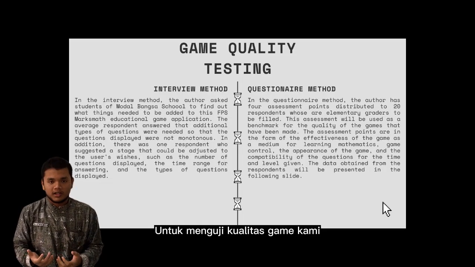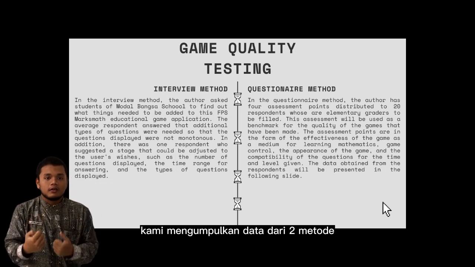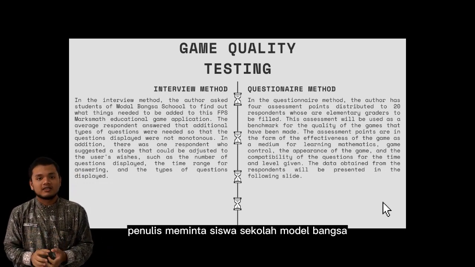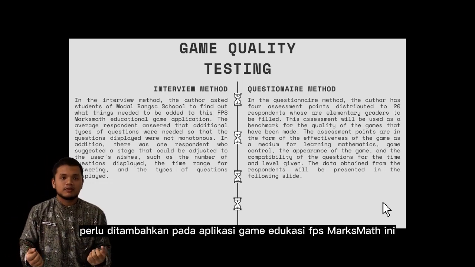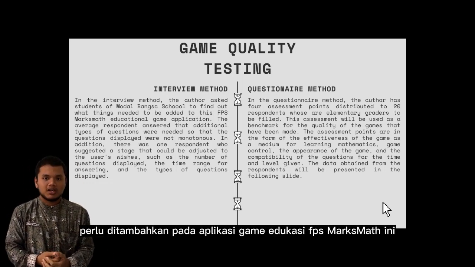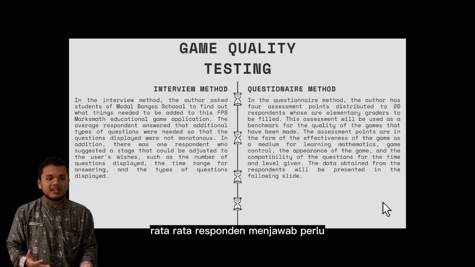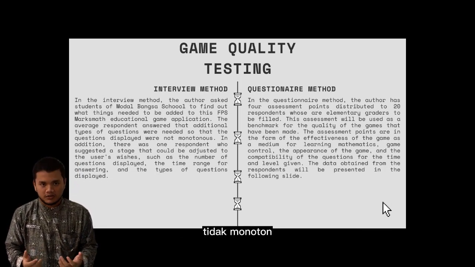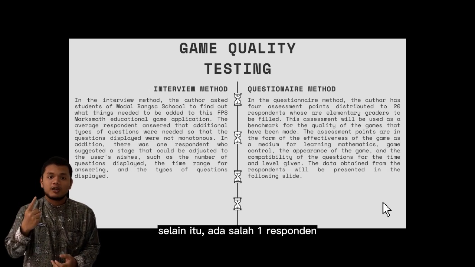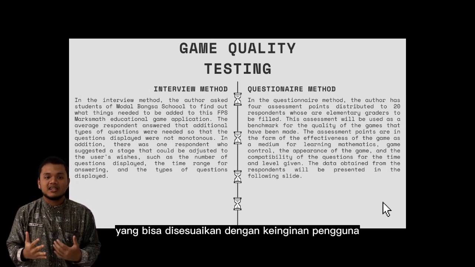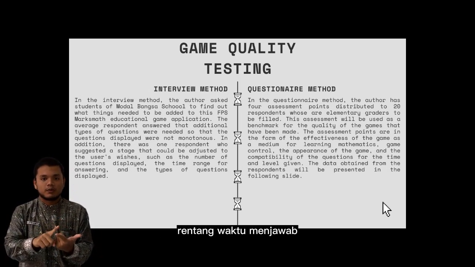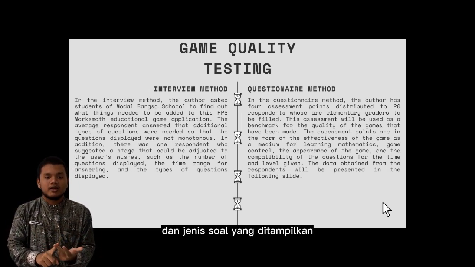To test our game quality, we collected the data from 2 methods. First is the interview method. In the interview method, the author asks students of Modal Bangsa School to find out what things needed to be added to this FPS Muxmat educational game application. The average respondent answered that additional types of questions were needed so that the question display would not be monotonous. In addition, there was one respondent who suggested a stage that could be adjusted to the user's wishes, such as the number of questions displayed, the time range for answering, and the type of question displayed.